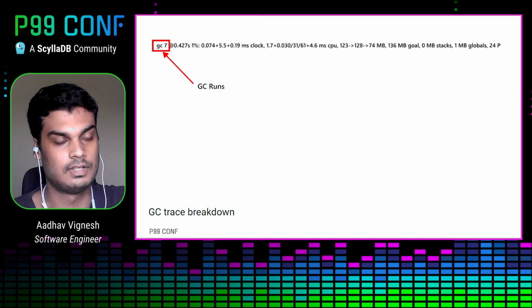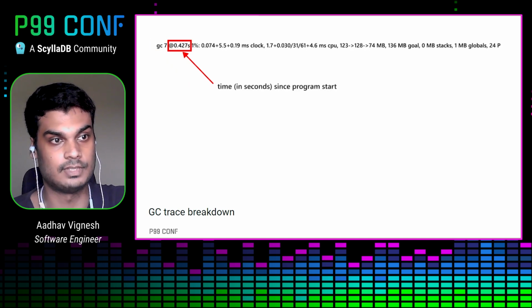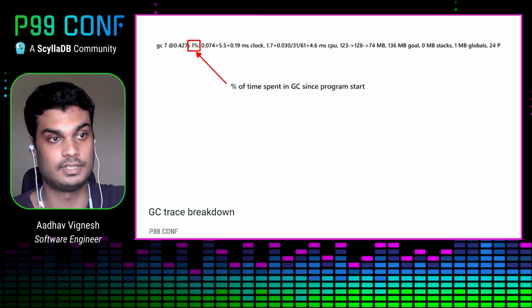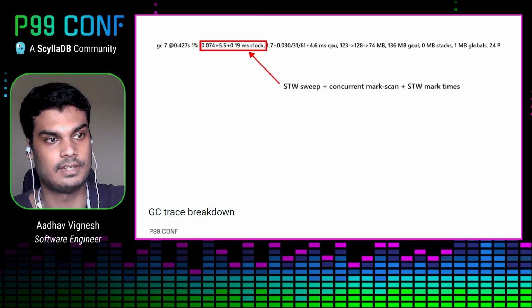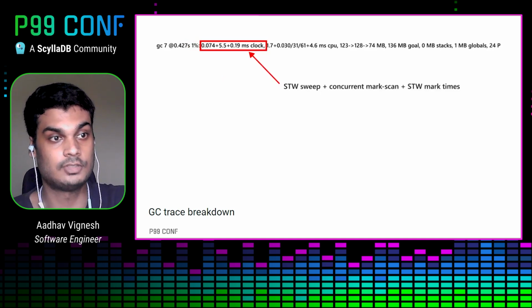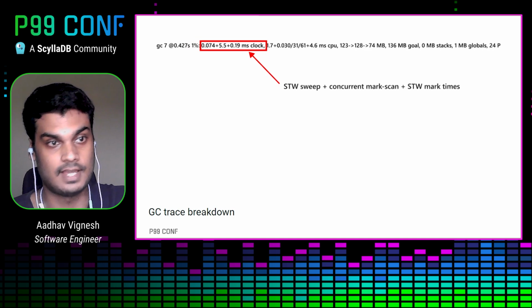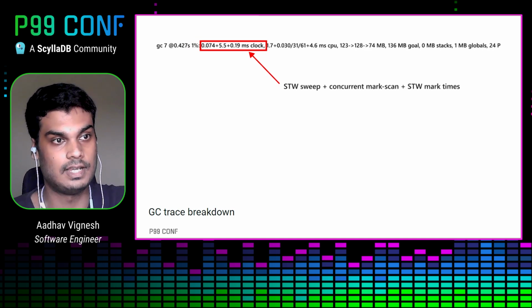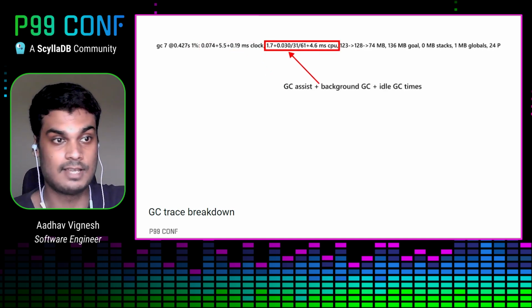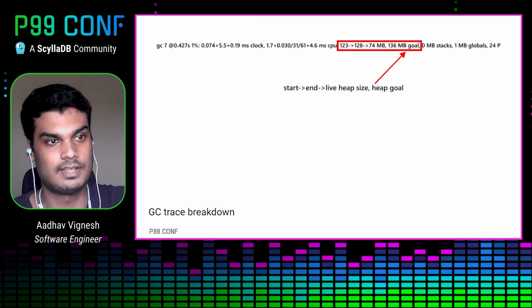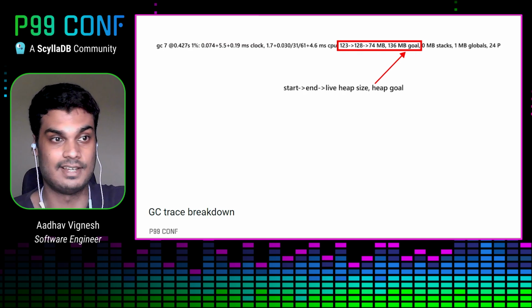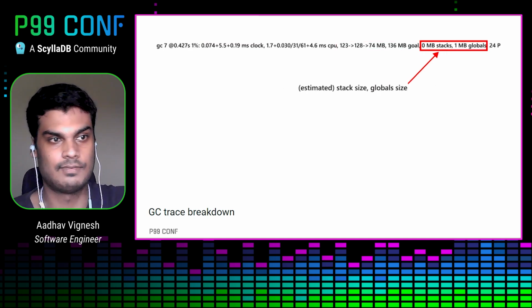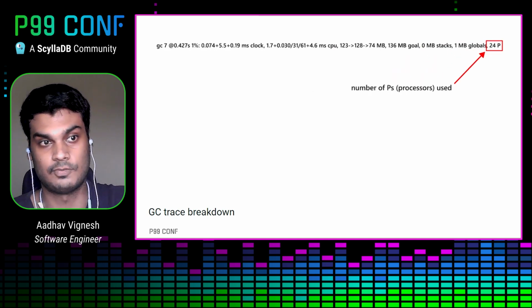Here you have GC runs, the time since the program started, percentage of time spent in GC, and also the sweep and mark scan and mark times, and assist times, background, idle time, and the most interesting part is the start, end, and live heap size with the heap goal. And you also have information like estimated stack size, global size, and number of processes.